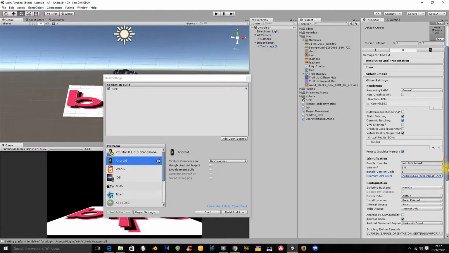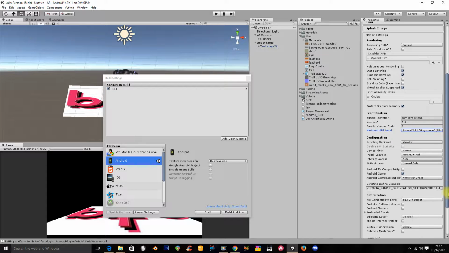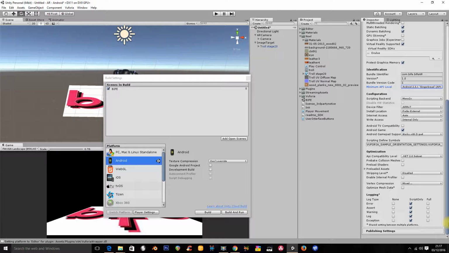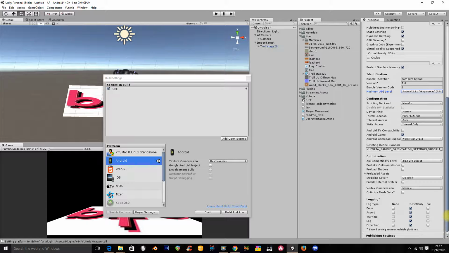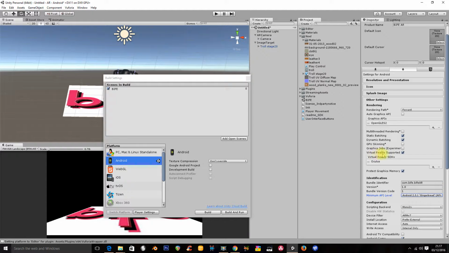So I'm just going to leave it on Gingerbread. I don't need to do anything. And we need to not turn on things like VR and other such fancy things, because they're already set for us, so we don't need to change these. Don't turn on GPU scaling. Virtual reality support is turned on, but it's set to Oculus and stuff, so don't change any of these. The only thing you need to change is the bundle identifier.